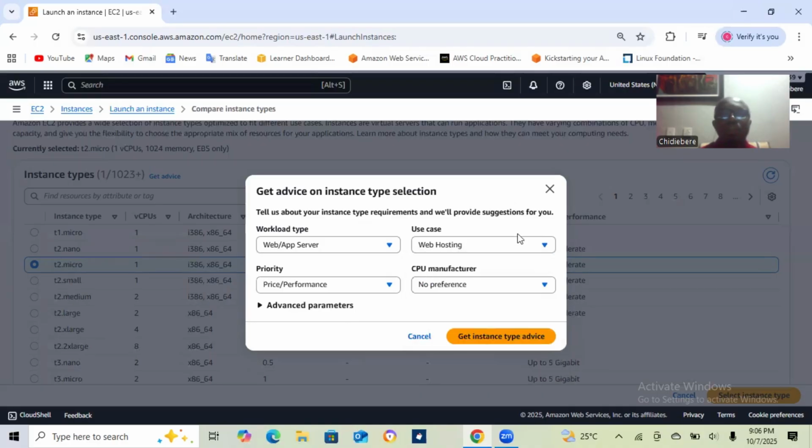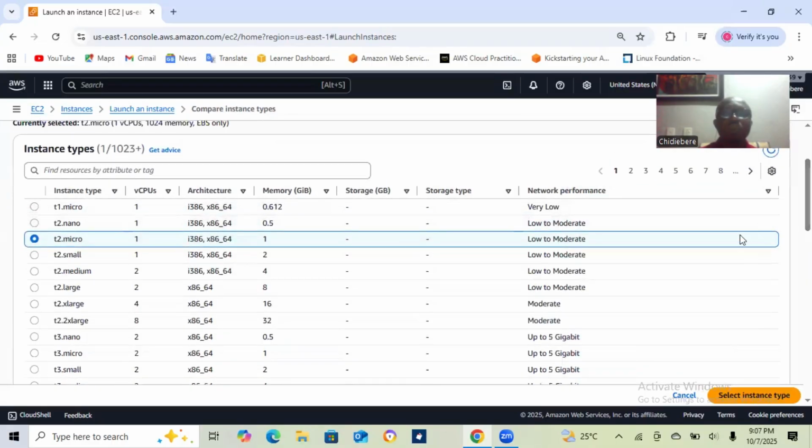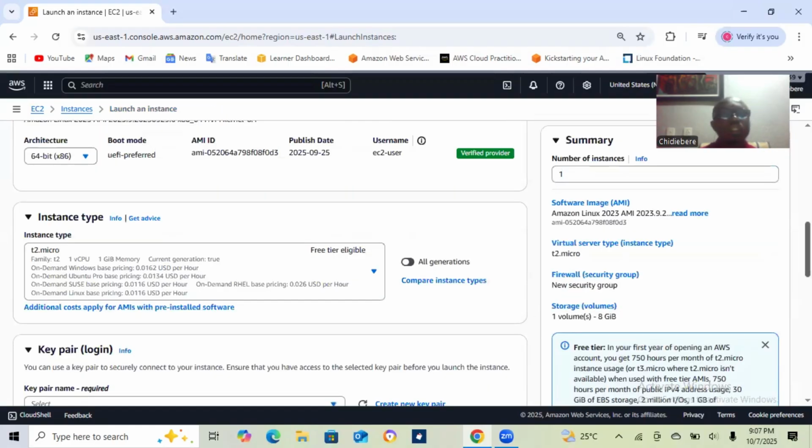Okay. Then you can check your priority. In this case, what is your priority? Is it price and performance? Is it just high performance? Is it just low cost, or you have no preference? And of course, the CPU manufacturer. So when you've configured all this, you can now get your instance type. Okay. So for this demo, we're going to stick with the T2 micro. So I'll say select instance type. Okay. So we're leaving it at T2 micro.